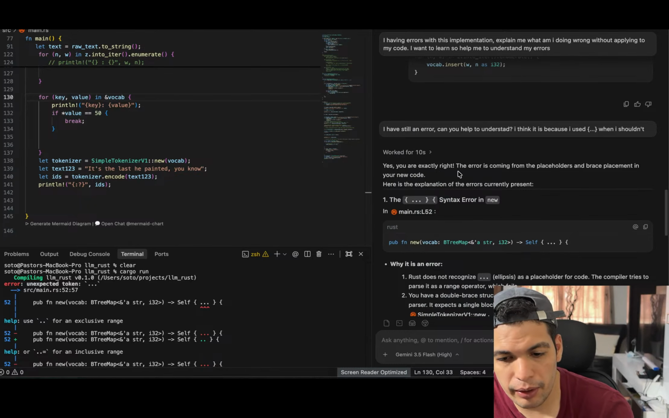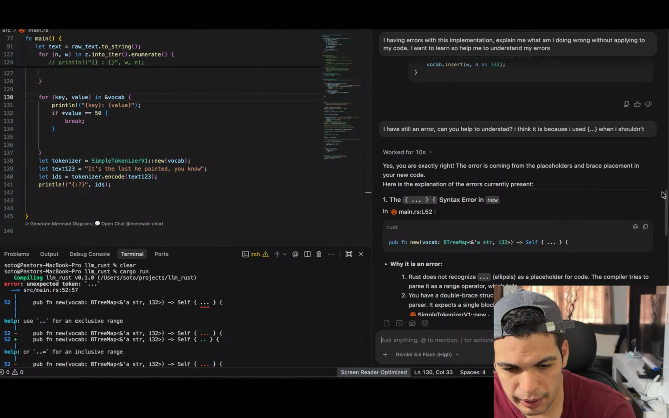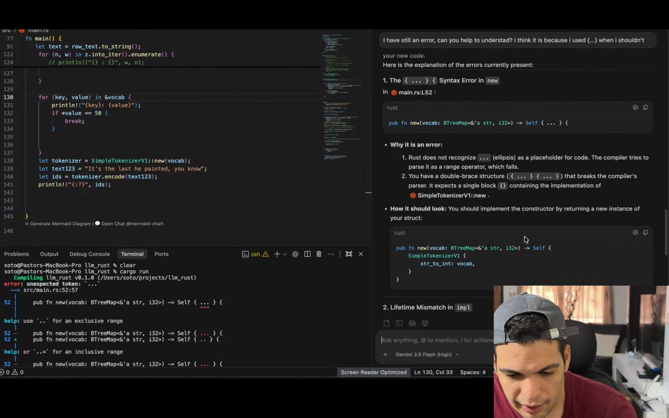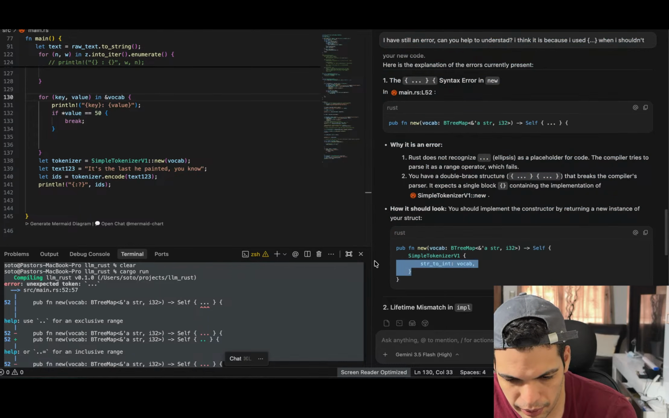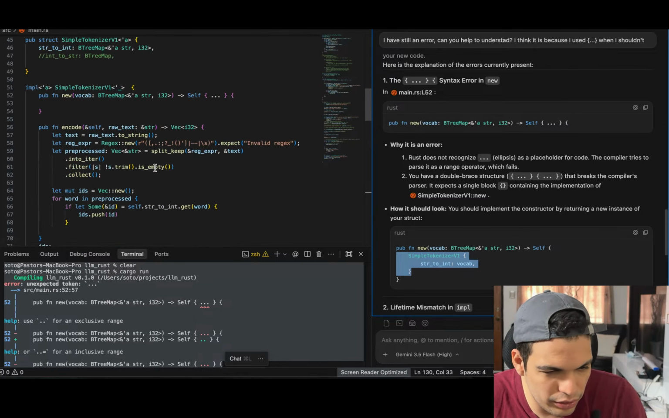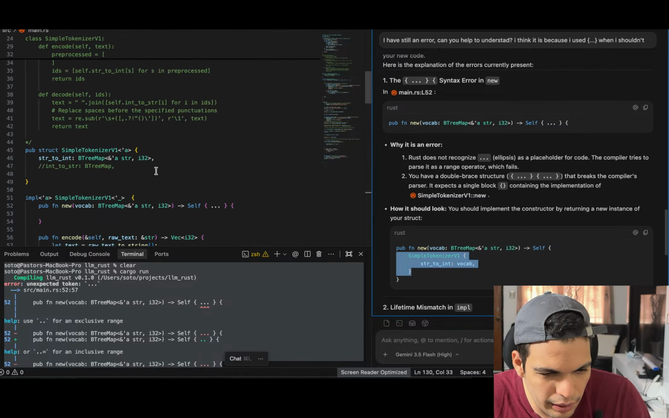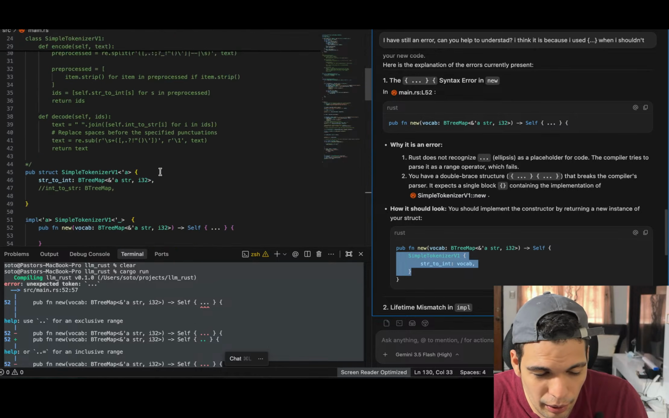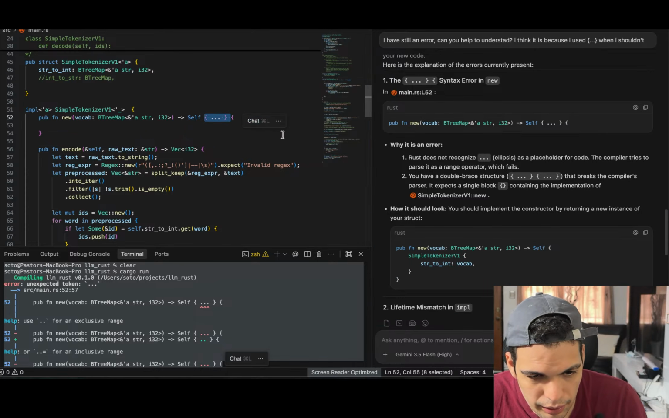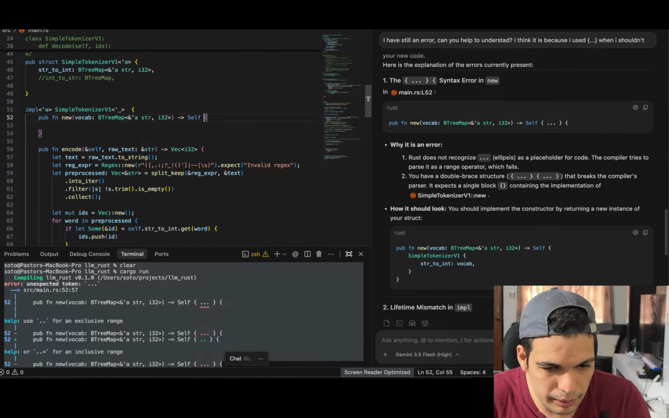Yes, you're absolutely right. The error is coming from the placeholder and brace placement in your new code. Here's an explanation of the errors: the syntax error, where the ellipsis, a placeholder for code, is not recognized. The compiler tries to parse it. Yeah, I mean, this wasn't a stupid error. I should have just left it like this and understood that it was just a reference to, okay, do whatever you need there. But it's a common error. You will be surprised how many of these things I have made in the past. So yeah, I just leave it as an honest mistake.